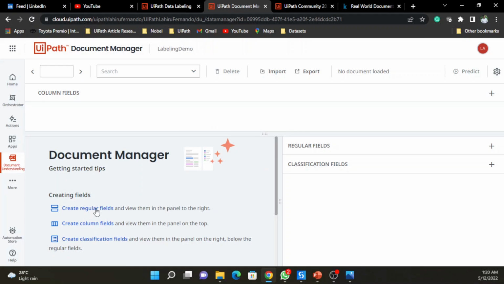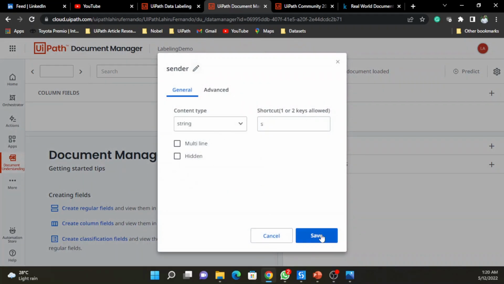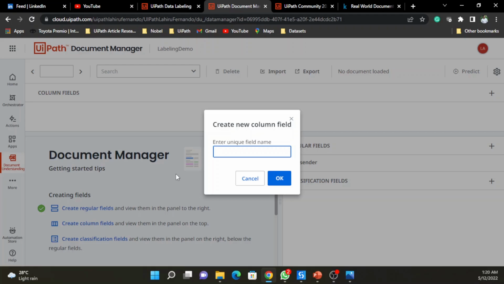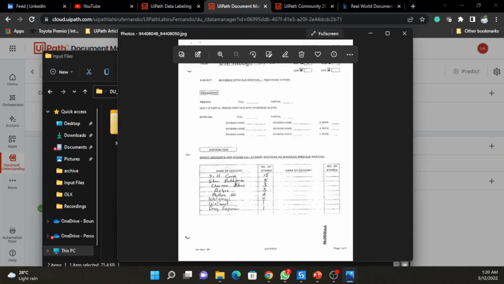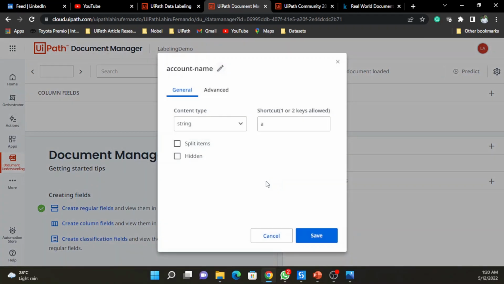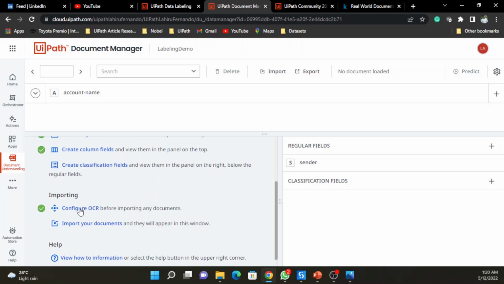Okay, so let me quickly create a regular field here, and the data type is string, and a simple column field. Let's say, what is that column name? It is called account name, and string. Okay, we have two fields, and now we'll look at the OCR engine.